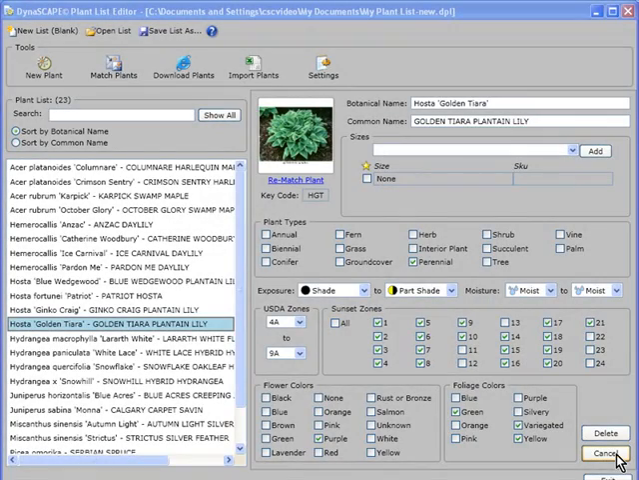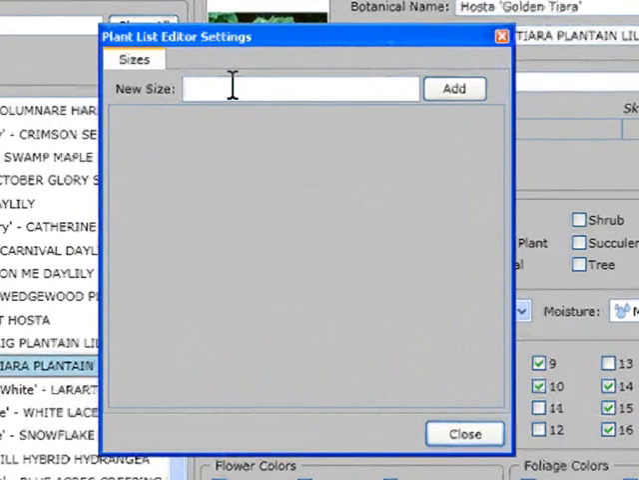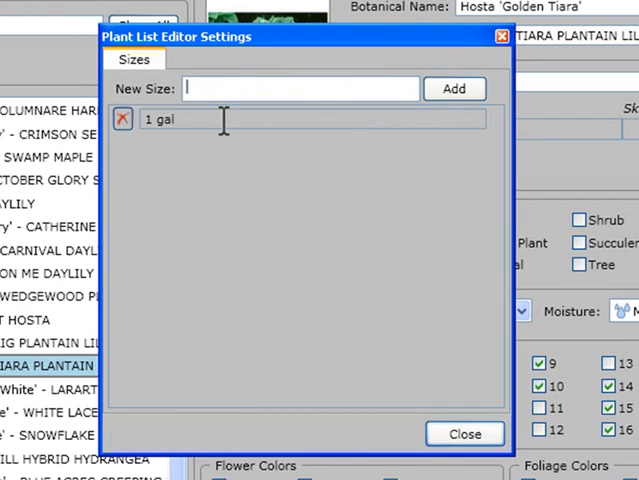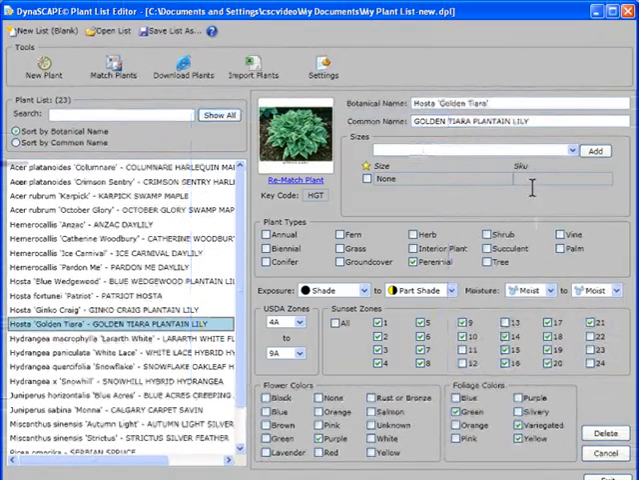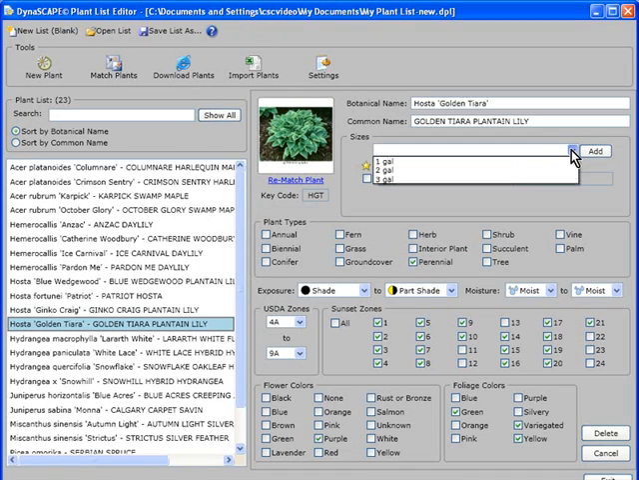To speed up the process of adding sizes, I can create a default list of sizes that I normally use. I'm going to add several sizes that I use for my perennials. Now when I go to add a size to this plant, the sizes that I added appear in the drop down and I can add each of those quickly without having to type anything in.